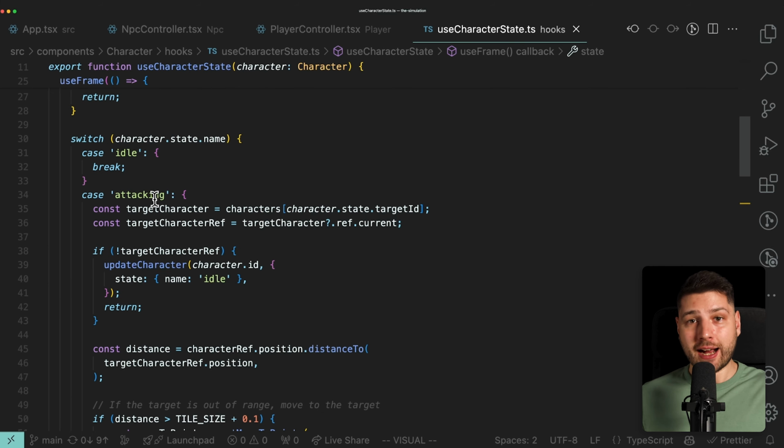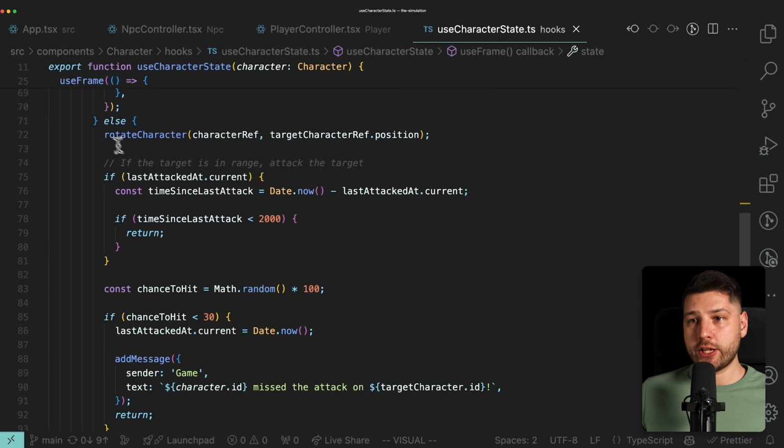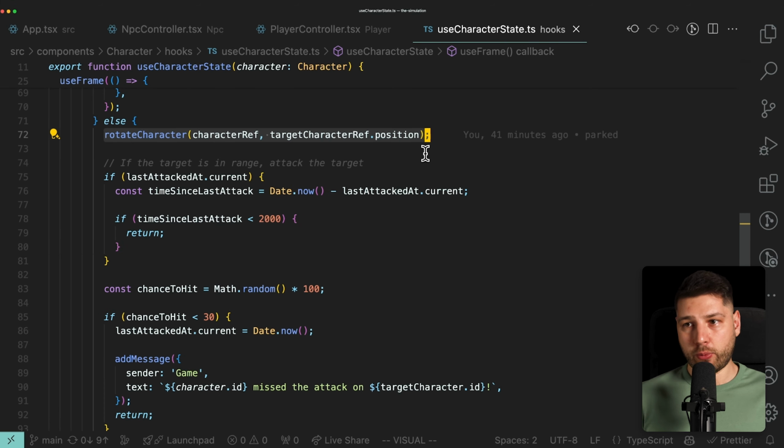So if we're trying to attack the other character, but the other character is too far away, we can't just attack in the void. We're going to first walk to that character, and then we're going to attack. That's what this code is doing. And then if the distance is smaller than 0.1, we're going to rotate the character to our target character, so make it actually face the character we want to attack.